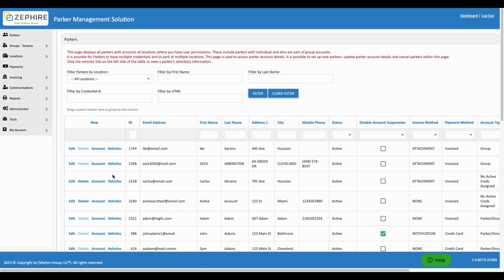When importing Parkers into Zephire using the Import tool, you can also import the property code assigned. Within the property code header field of the CSV import template, enter the property code prior to importing. If the Parker will not be assigned a property code, leave this field blank.